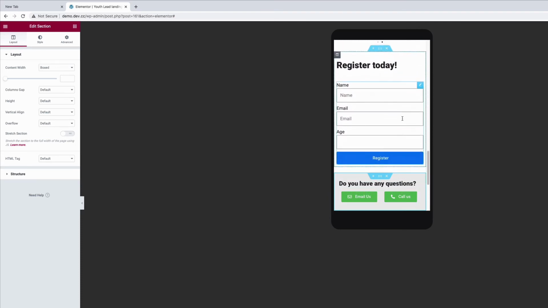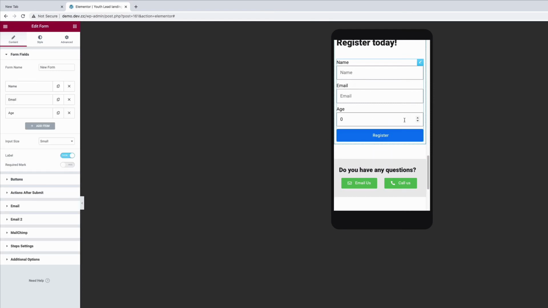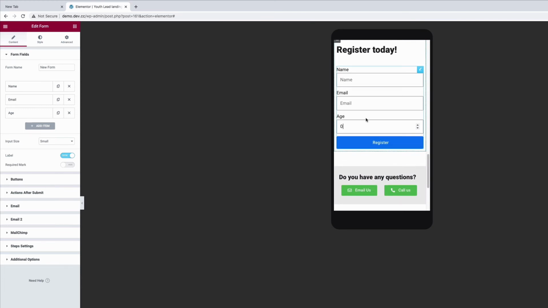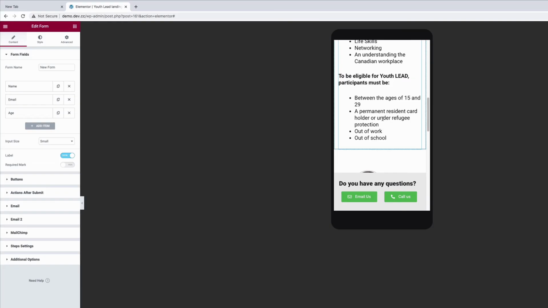And then the registration form: name, email, and I've just put the age here. And then of course you can add more fields right here. And on the bottom here, because this particular client wants participants to email or call, I make this section sticky on the bottom. So when they scroll up and down, this section is always going to stick. The reason I put it on the bottom is for the mobile user, so they can email or make a phone call just using their thumb, right? And easy. This is the right location to put buttons.